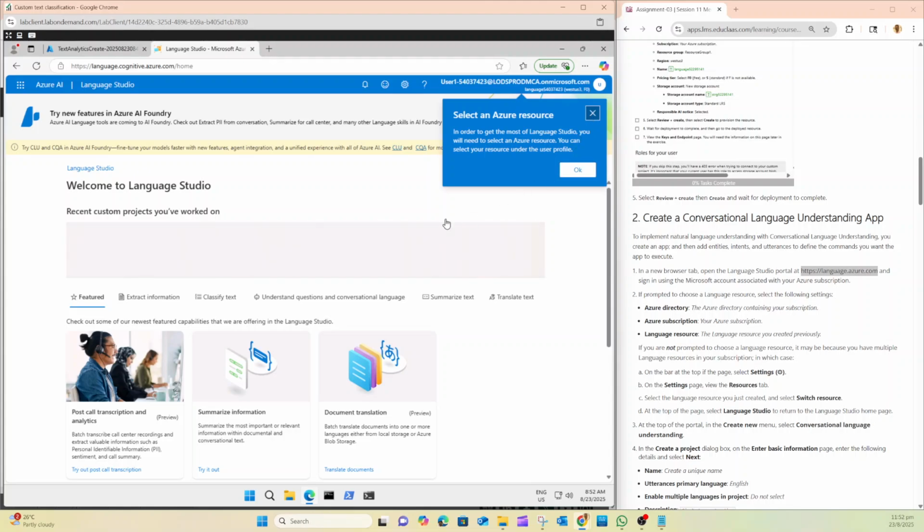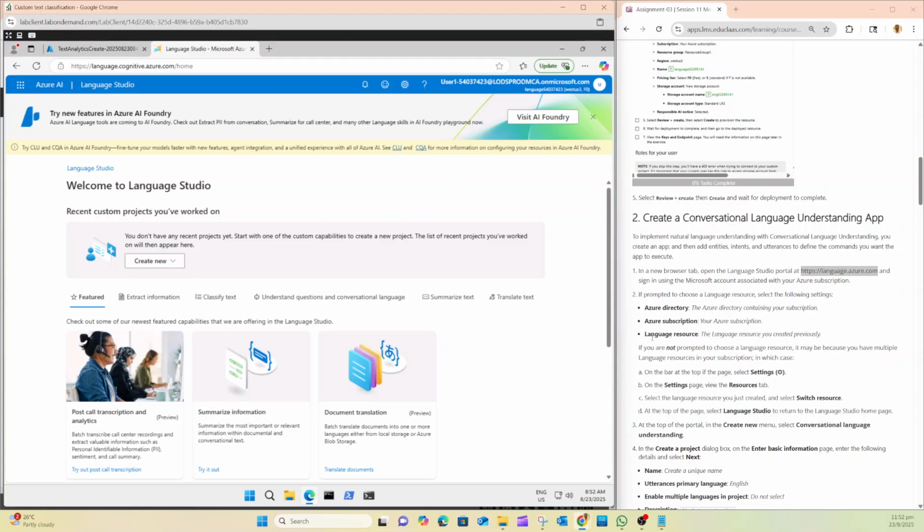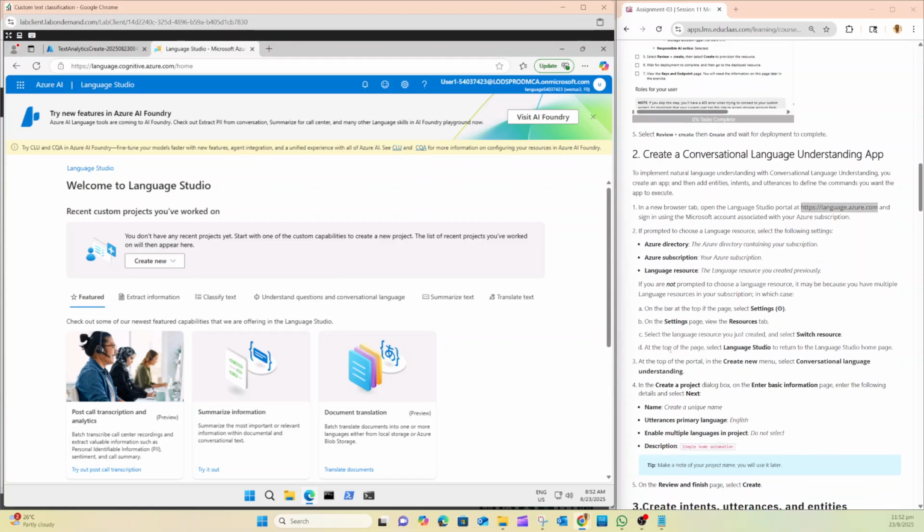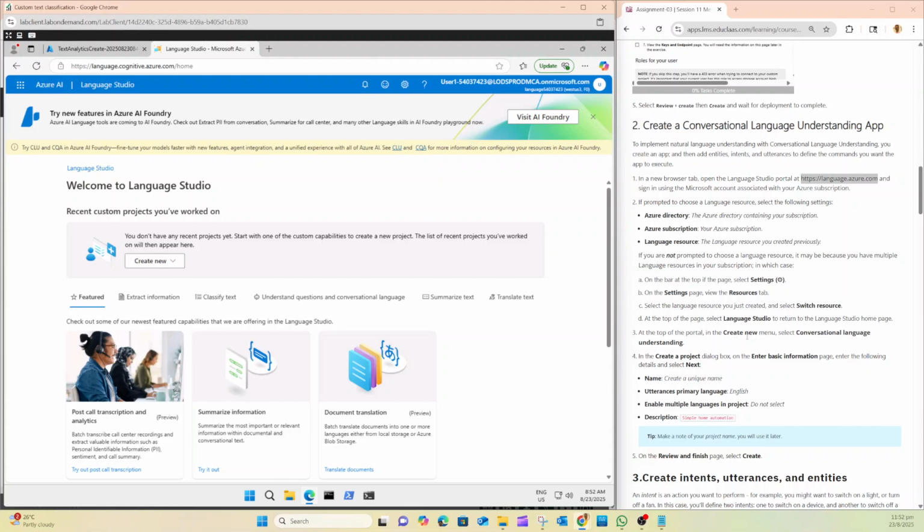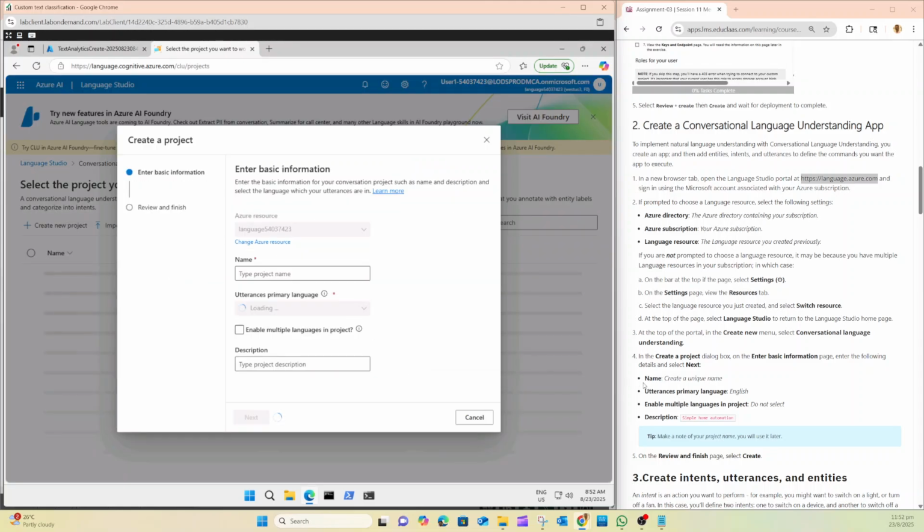After that, we create a new conversational language project. Enter basic information and create a unique name. Project name is assignment 3B. English, do not enable multiple languages, only one language. Description: simple home automation.